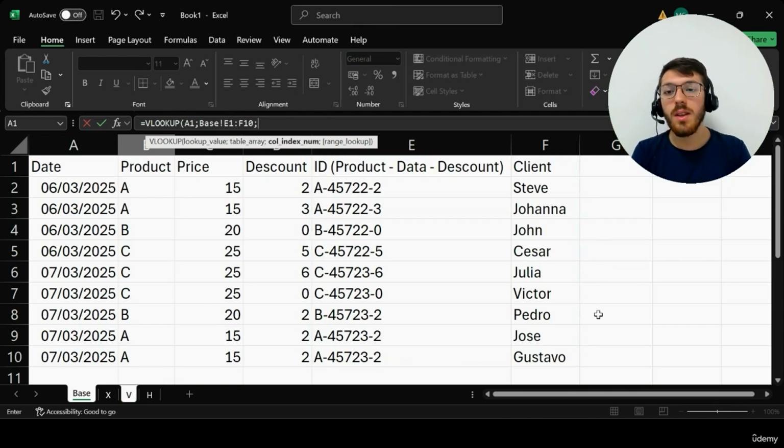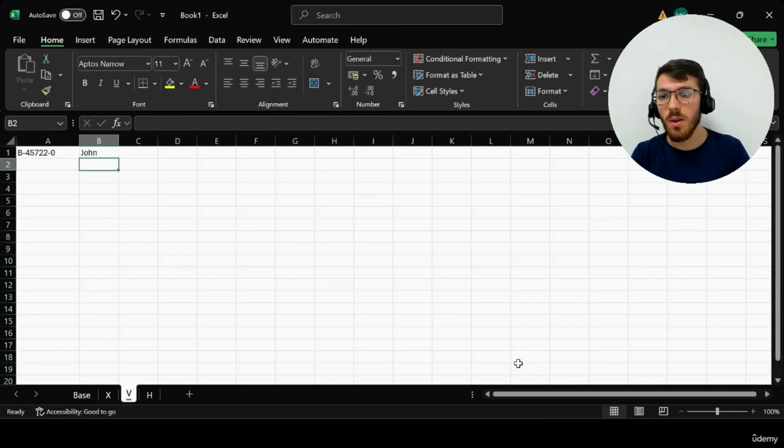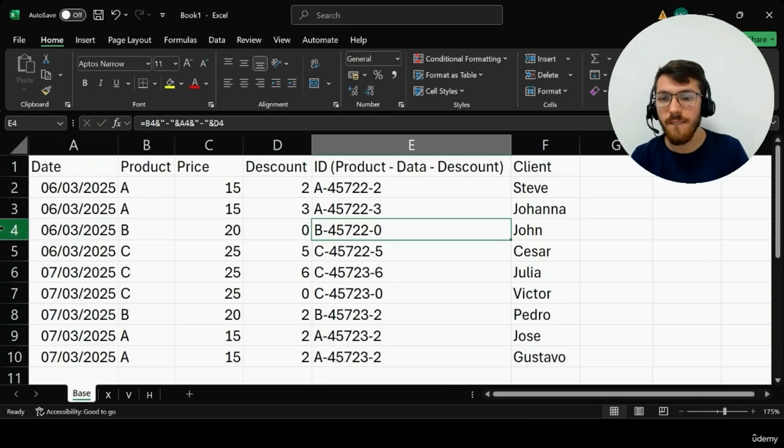Okay, so now it's asking for the column index number. The column index number is basically saying: you give me this whole range of columns, which one contains the return value that you want? Here we have the first, that is our lookup value. Is this what we want? No. So this is the first column, 1. We want the client? Yes, we want the client. So if we start from here, how many columns? 1, 2. I want the second column, so the index number is 2. I'll put 2 and see what it gives us. It gives us John. Is it correct? Let's see. Yes, it is correct.